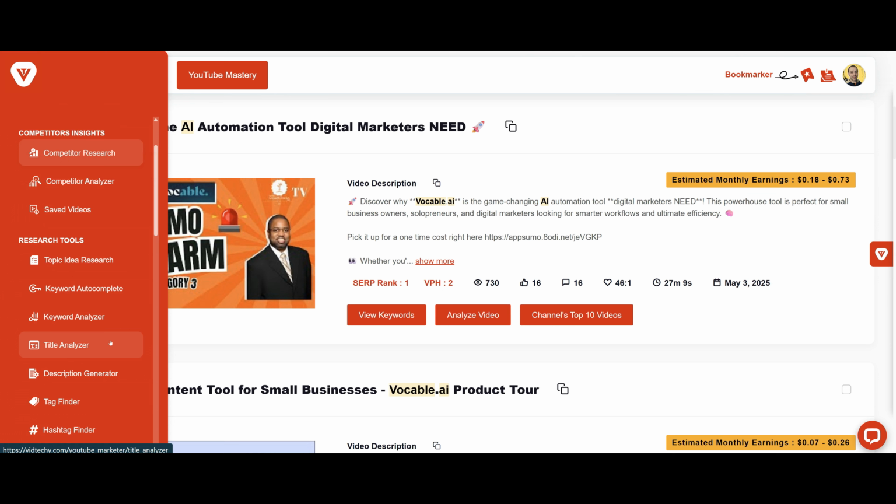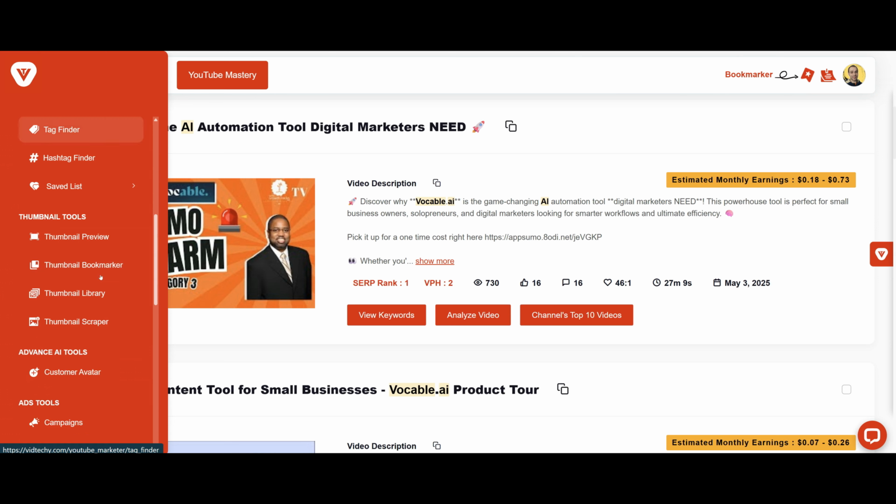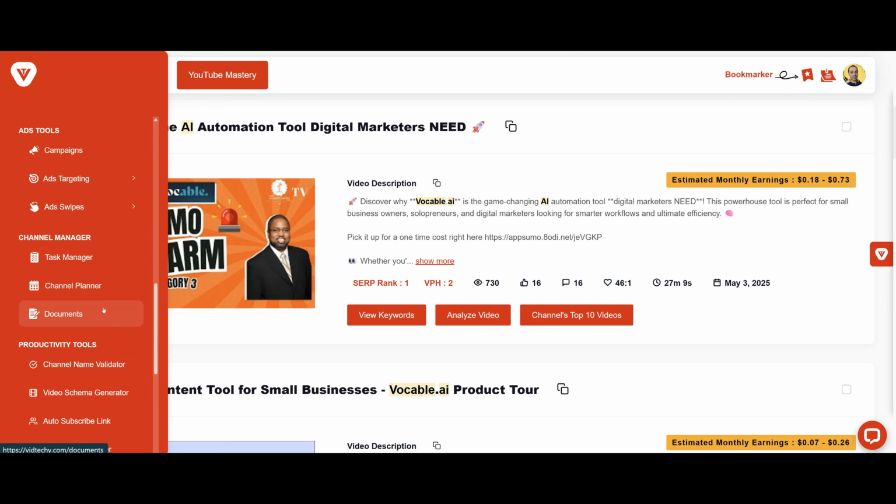If you're still paying for TubeBuddy or VidIQ, you might want to reconsider your options. There's a newish tool on Appsumo called VidTechy. VidTechy provides a lot of analytic data based on keyword research, your channel data, and competitor research. It's also got a bunch of research tools such as topic idea research, keyword analyzer, and all these others you see on the left-hand side.